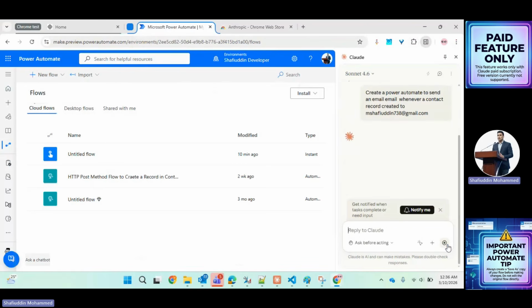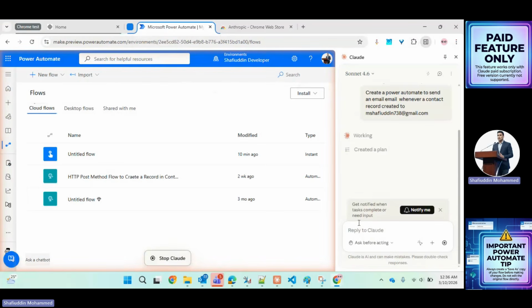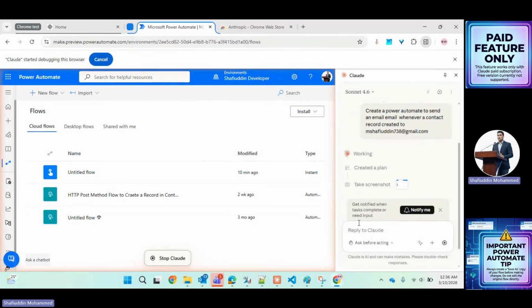After this, I don't do anything. The complete desktop will go under Claude's control, and as you can see, there is a Stop Claude button. Now it's asking me to approve the steps it will take. It will ask you to approve the plan and make changes, so I am now clicking on Approve Plan. Now the plan is getting created.